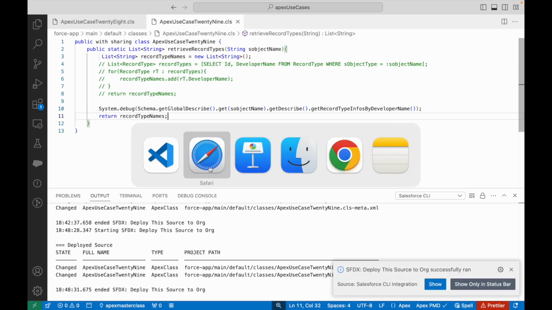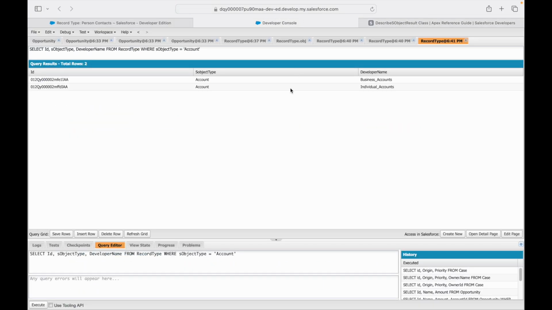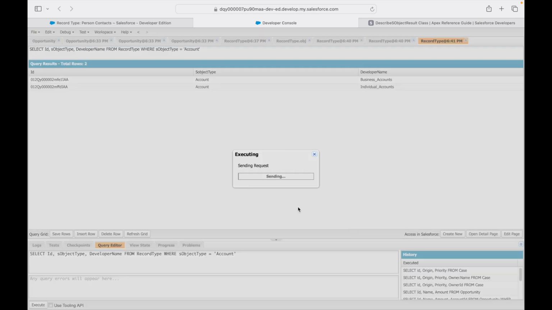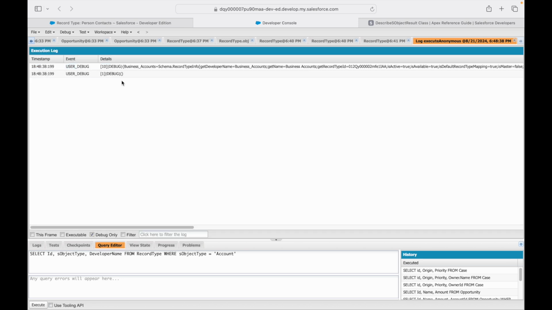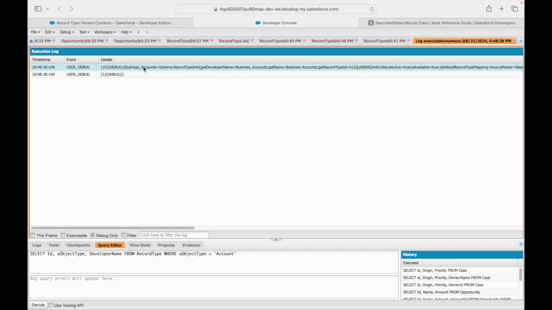And let's try to take a look at the anonymous window, and let's try to execute the same thing again. All right, executed fine. Let's take a look at the debug only log. The list will be empty, but if you see, it has the information for each record type. The first record type is business_accounts, and it has all the information.